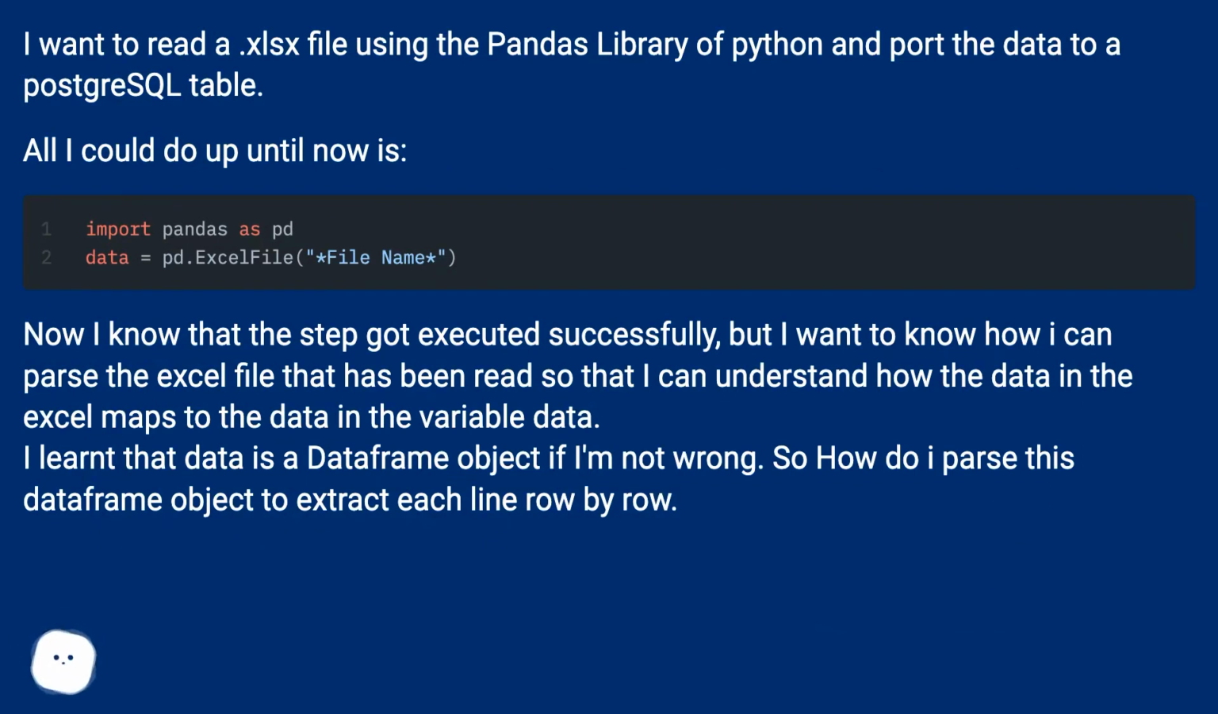Now I know that the step got executed successfully, but I want to know how I can parse the Excel file that has been read so that I can understand how the data in the Excel maps to the data in the variable data. I learnt that data is a dataframe object if I'm not wrong. So how do I parse this dataframe object to extract each line row by row?